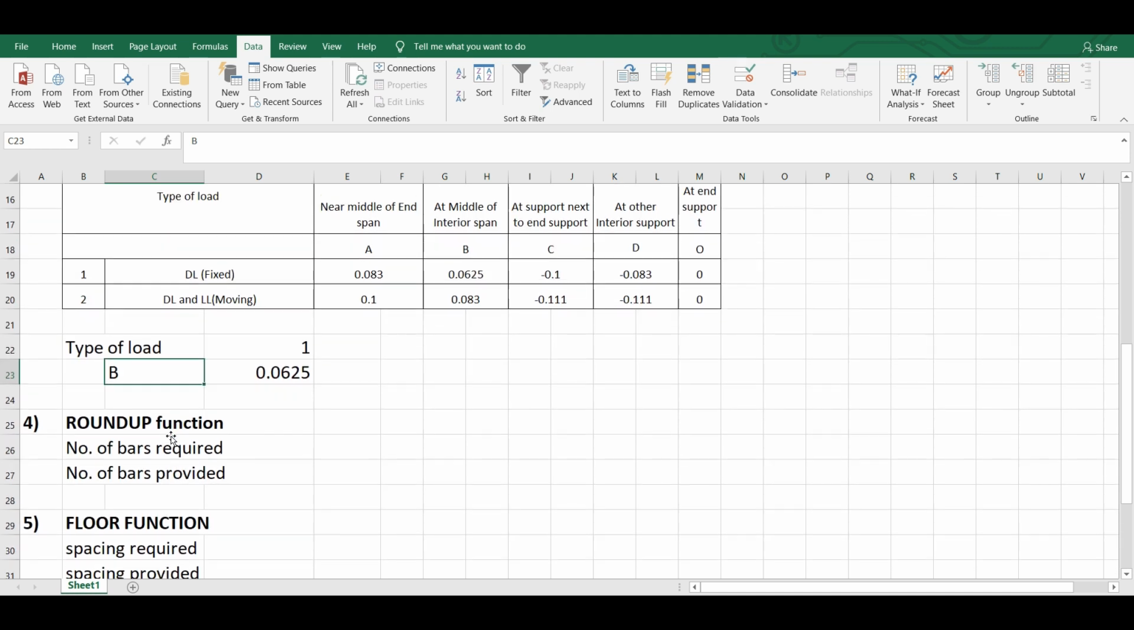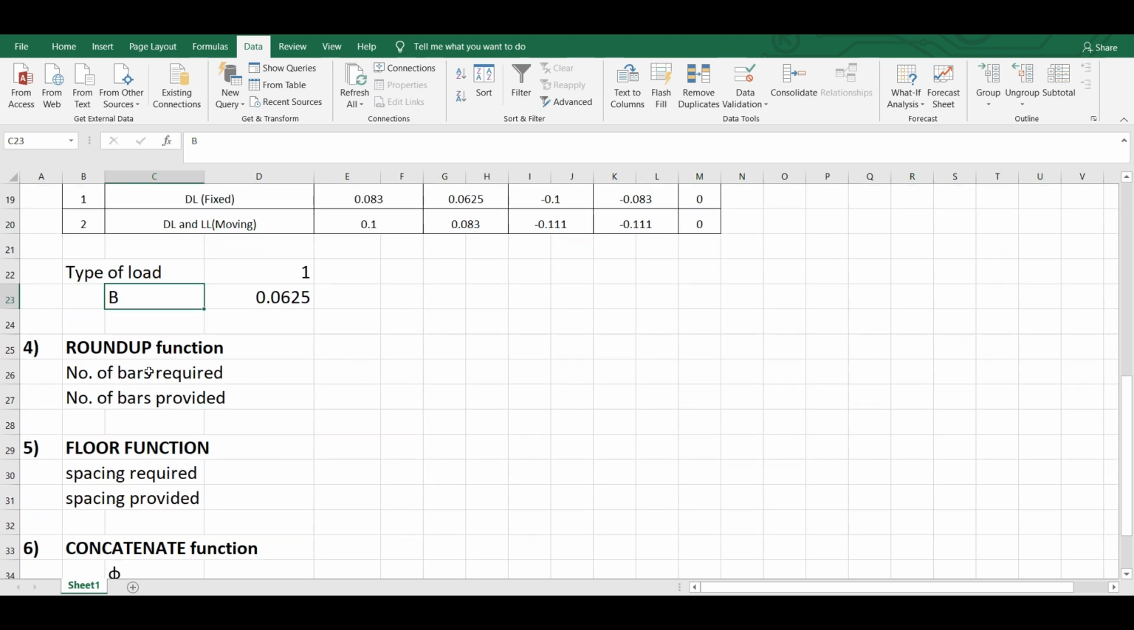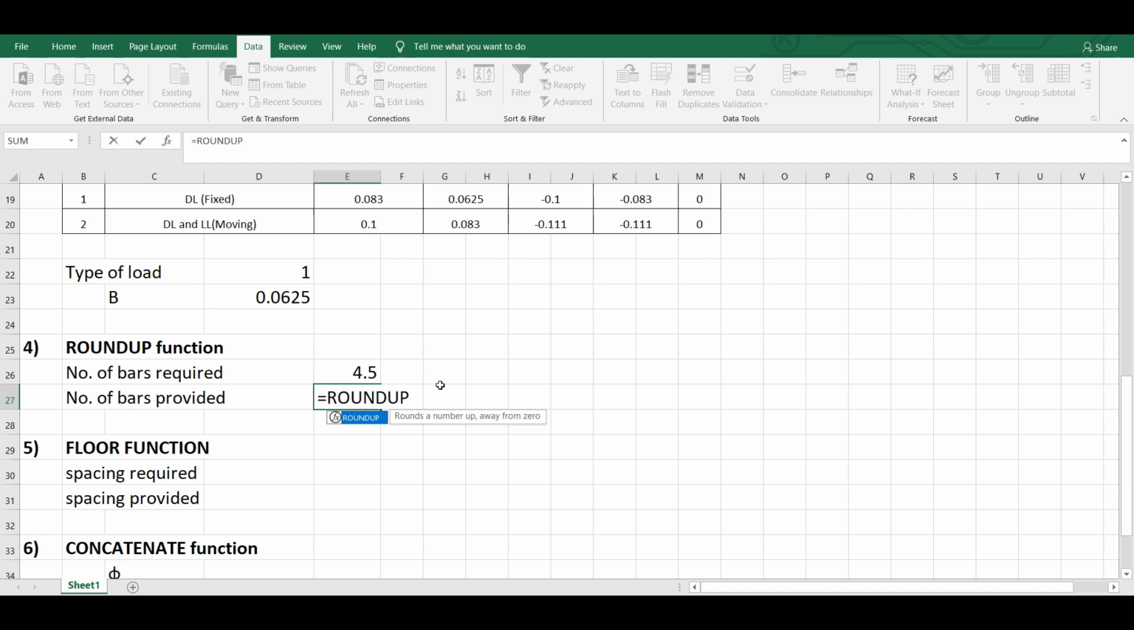Now the next function is the roundup function. So for example, while calculating I got that I need to provide 4.5 bars. So what we will do is we generally provide 5 bars, right? So for that I will type roundup function. So roundup bracket, select this cell and comma, type 0. So it will automatically round up the value to the next integer, that is 5. So for example, if I got the number of bars required as let's say 6.8, then it will automatically take the next value, that is 7.